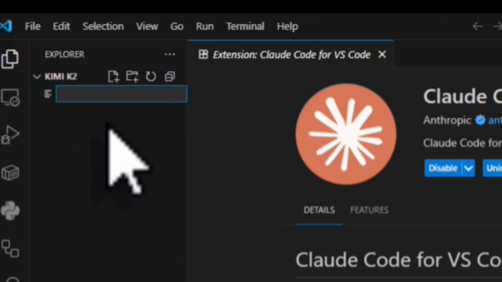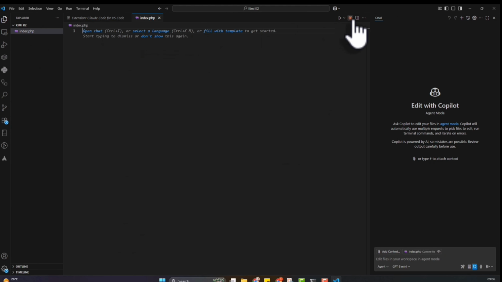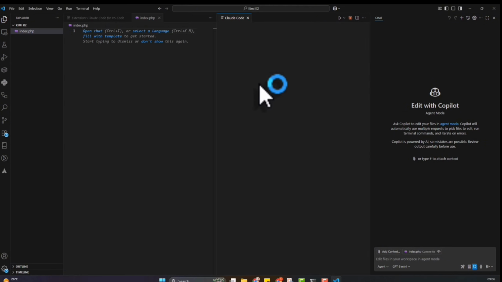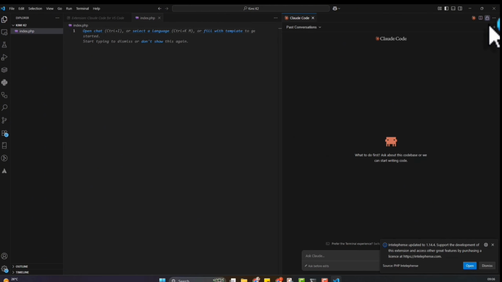so let's just create a file. Index.php, because I miss PHP. So now you see we have a button here where we can just trigger Claude Code, right? That's what the extension is for, as a way to help trigger Claude Code, and you can talk to it. It's as simple as that.